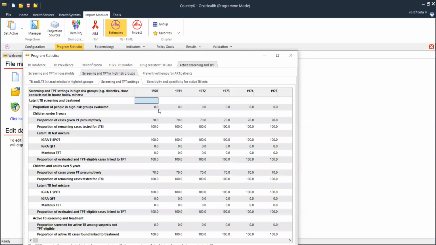And similarly, the settings work exactly like in the household case: we have to specify what proportion of this special population that we've identified will be screened. So here I have an example where they will all be screened by 2025, for example. Again, we have to state among children and among adults separately who will be receiving preventive therapy, what proportion will receive preventive therapy presumptively, and what proportion of the remaining cases will be tested for LTBI, and only after testing will be eligible for TPT.